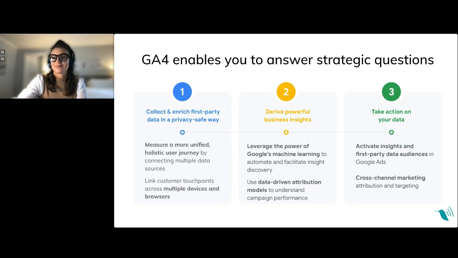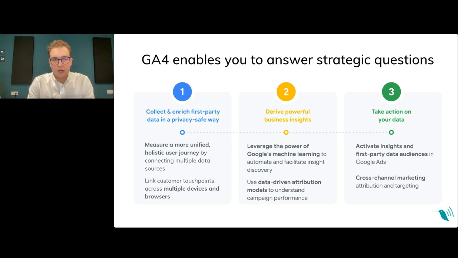Awesome. Now, GA4 obviously comes with a great deal of additional benefits, and GA4 will enable you to answer strategic questions in a very efficient manner. First, by allowing you to collect and enrich first-party data in a privacy-safe way, so that you can link customer touchpoints across multiple devices, see exactly how engagement is performing across platforms, and measure all of that in a more unified and holistic journey in GA4 by connecting all of the data sources in one place.